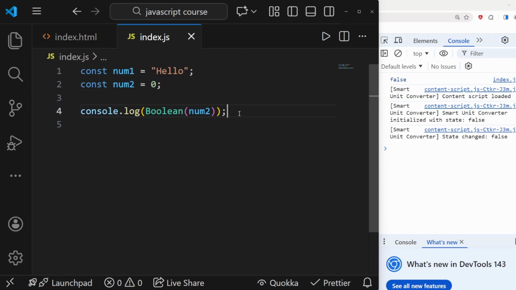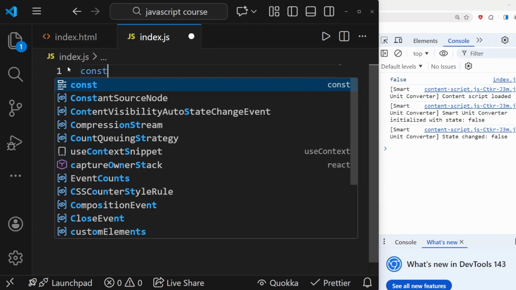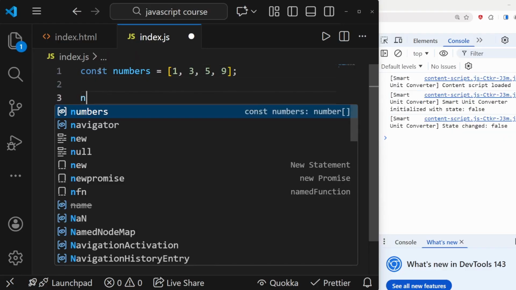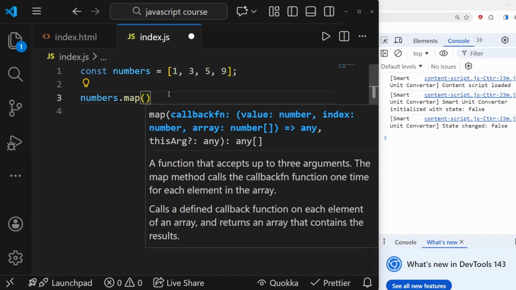Let's understand one of the most important methods in JavaScript, which is the map method, which you can use on arrays. We are having this numbers array right here, for example, that has the numbers 1, 3, 5, and 9. Doesn't matter. Any array would do the job. And now we can use numbers.map, and you can use the map method on every single array.